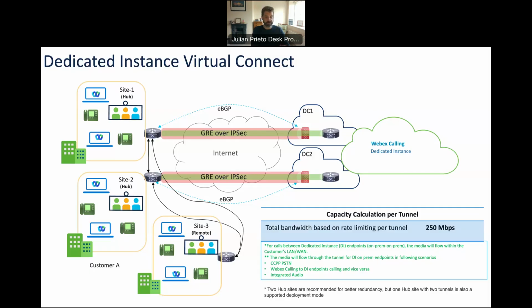tunnels over the internet. What we do here is have a point-to-point GRE over IPsec tunnel into each dedicated instance data center in the region. So these are 2 point-to-point tunnels in each region. One thing to note here is that because these are point-to-point tunnels, we would certainly recommend that a customer have these distributed over 2 hub sites. That's not mandatory, but we'd recommend it for geo redundancy.